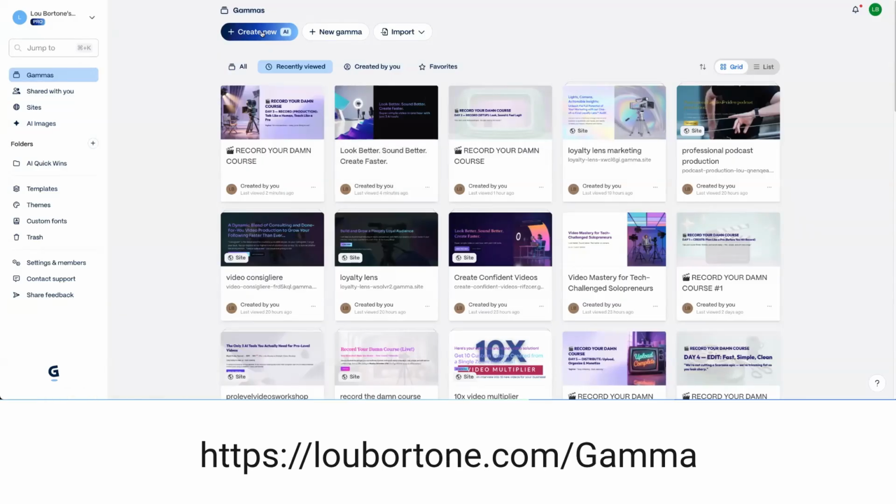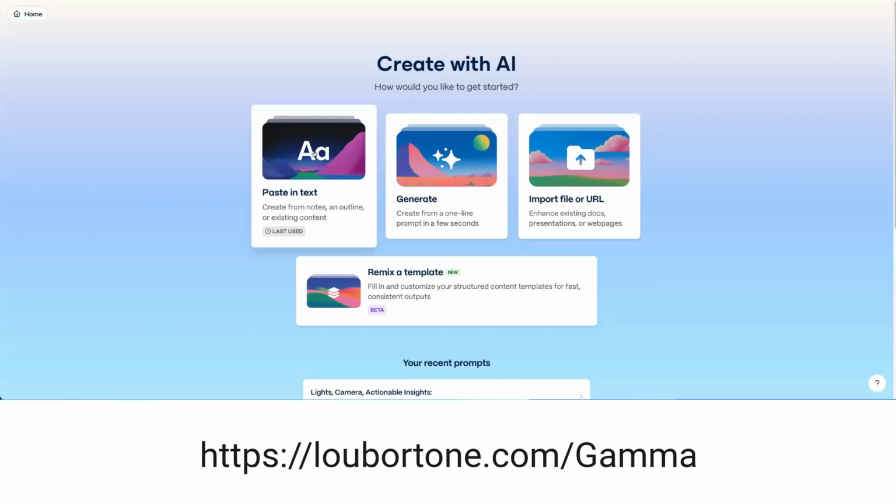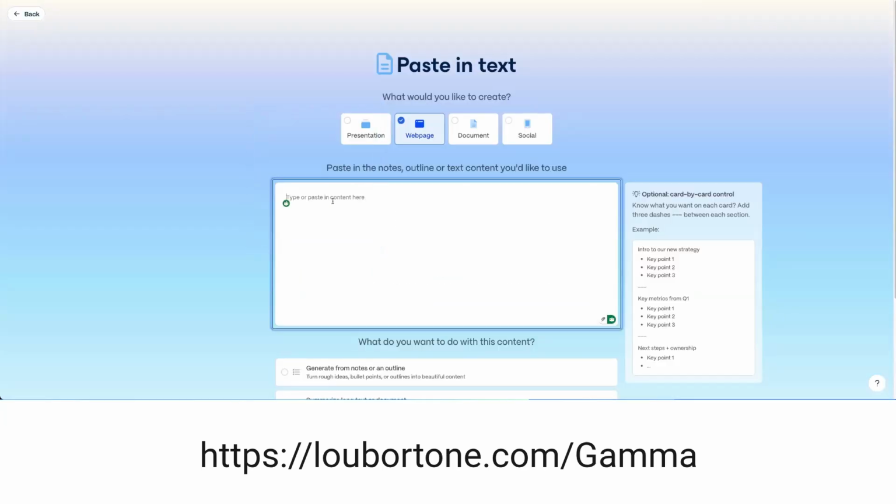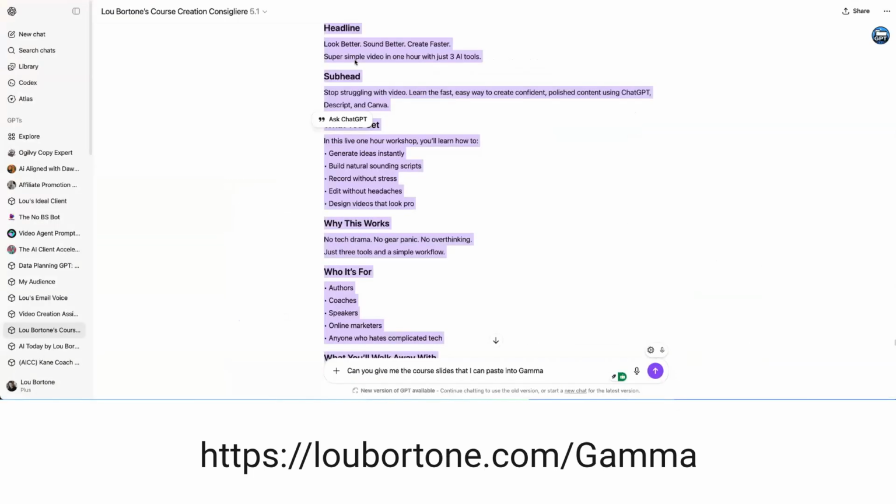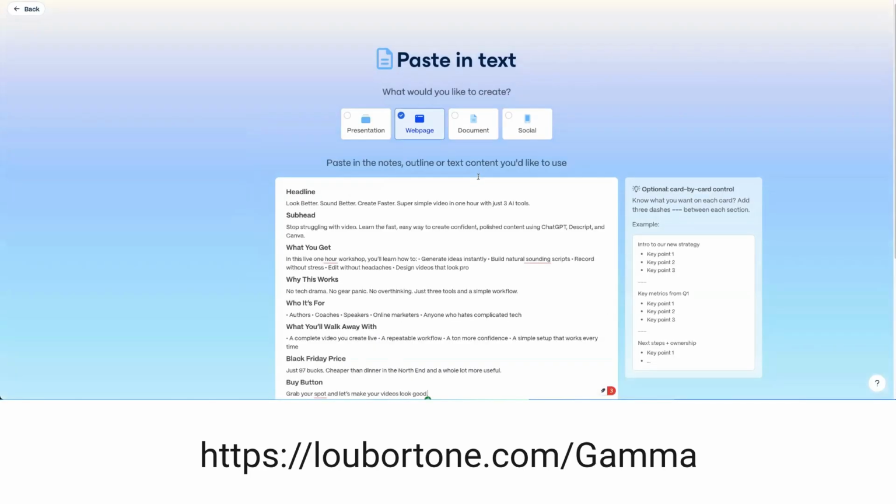Create new. And I want to paste in the text, because what I copied in ChatGPT, I'm now going to paste into Gamma. Oops, did not paste. Let's try that again. Copy and paste. Simple as that. So this is my web page.